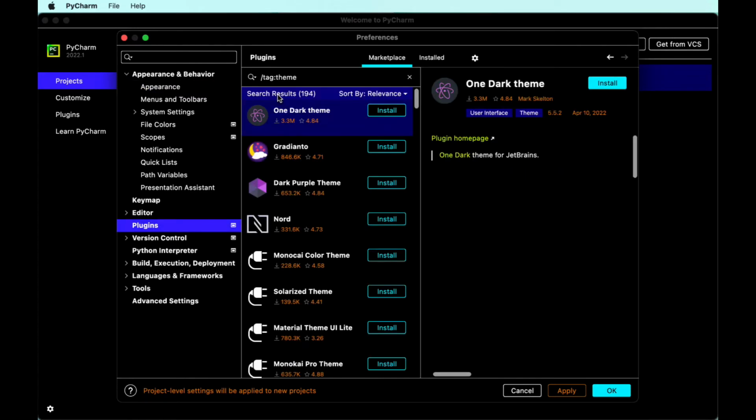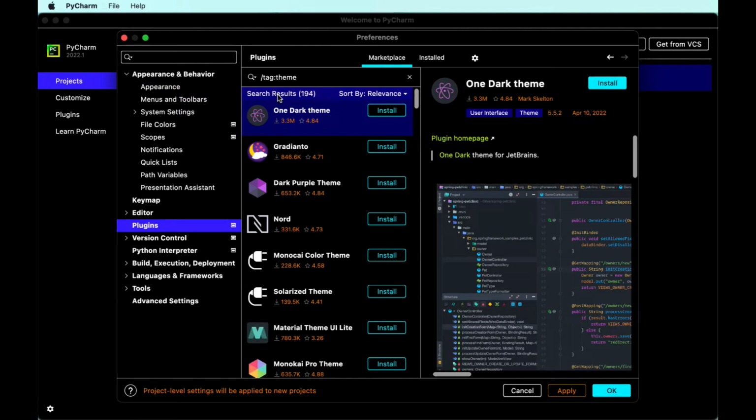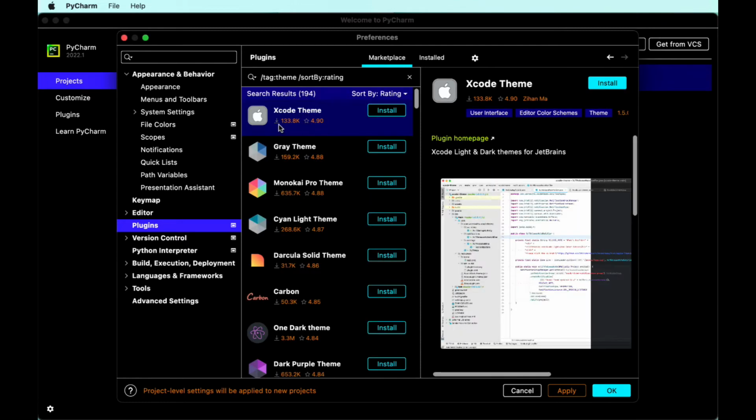But if you want to get some more themes, then you can basically click on Get More Themes. And then from here, you're taken to the plugins page. Again, plugins is something that you can add to PyCharm. And from here, you can see that you can add a lot of different themes to your PyCharm. You can also sort by different options. So for example, there's relevance, there's name, there's rating. So for example, you want to get the most highly rated, then click on rating. And you can see here that Xcode theme is basically the most highly rated.